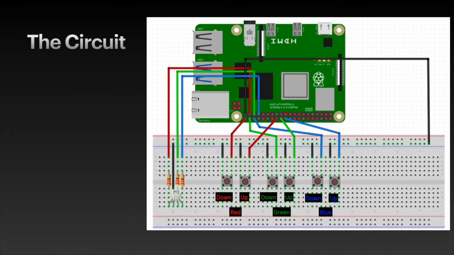First we start with the LED on the left with 4 leads. 3 leads control the red, green, and blue. They're connected with current limiting resistors and then connected to GPIO pins on the Raspberry Pi. And the ground lead is connected to the ground rail. Then the 6 buttons to the right of the LED are also connected to the ground rail and connected to GPIO pins on the Raspberry Pi.